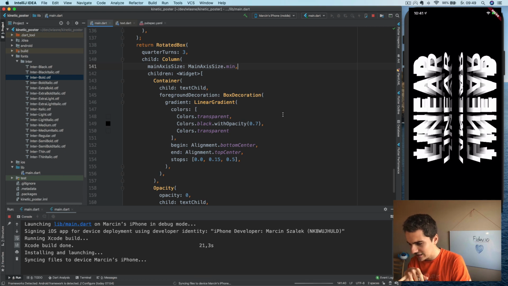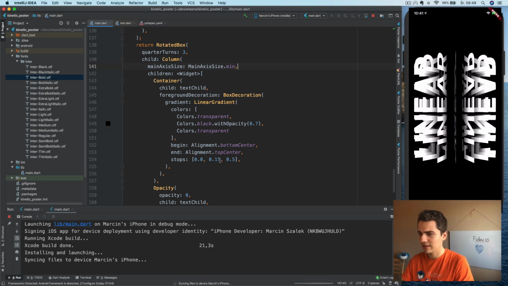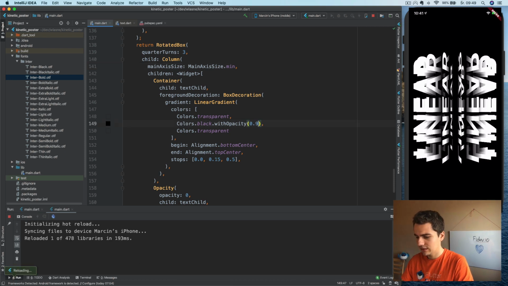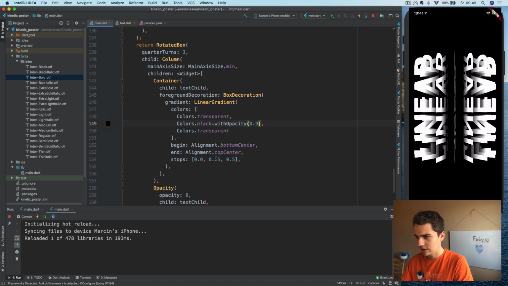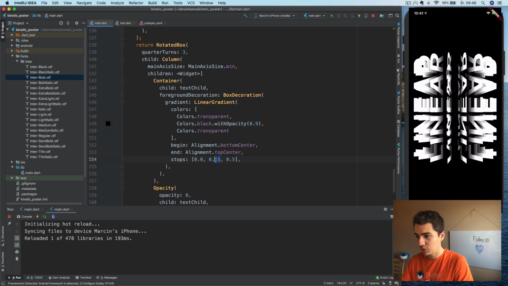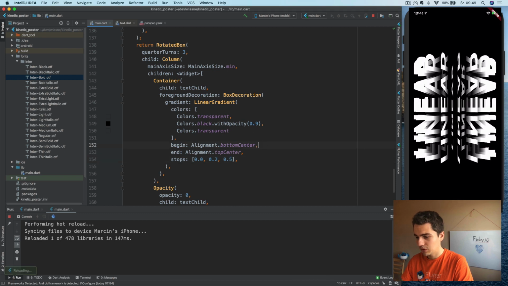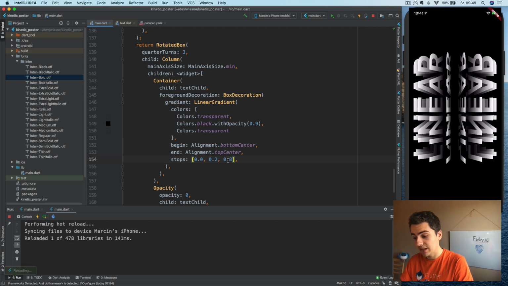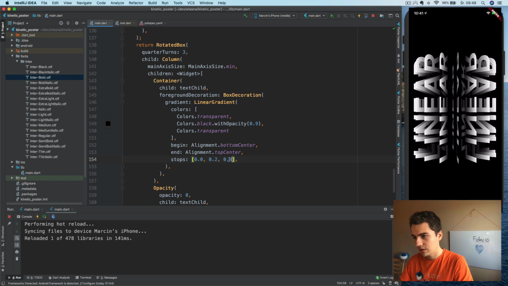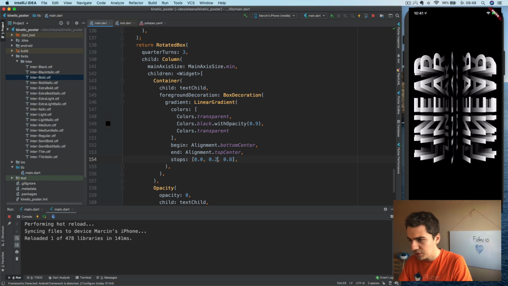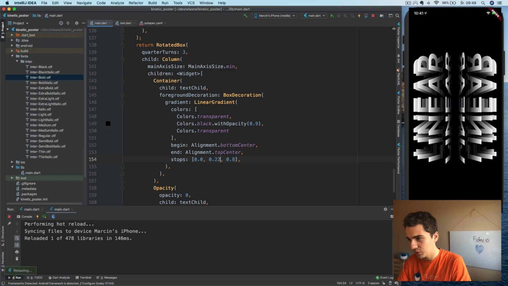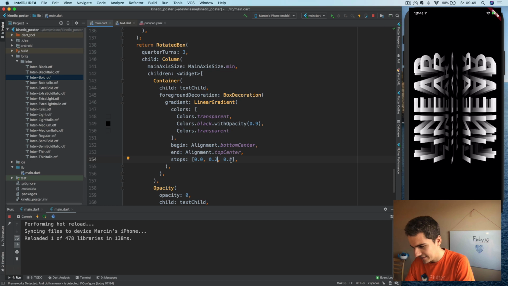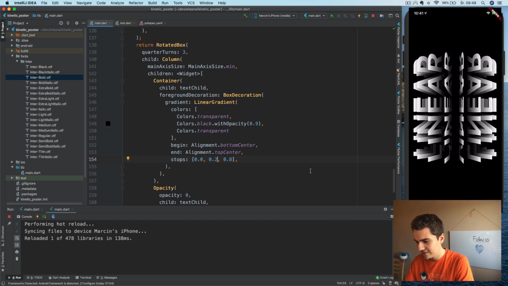Yeah, so you can see that the shadow is a bit smaller, actually much smaller. Let's make it like this. 0.2 maybe, and here maybe 0.8. That looks better. Maybe 0.25, no, 0.22, 0.2, yeah. Yeah, so this is it.